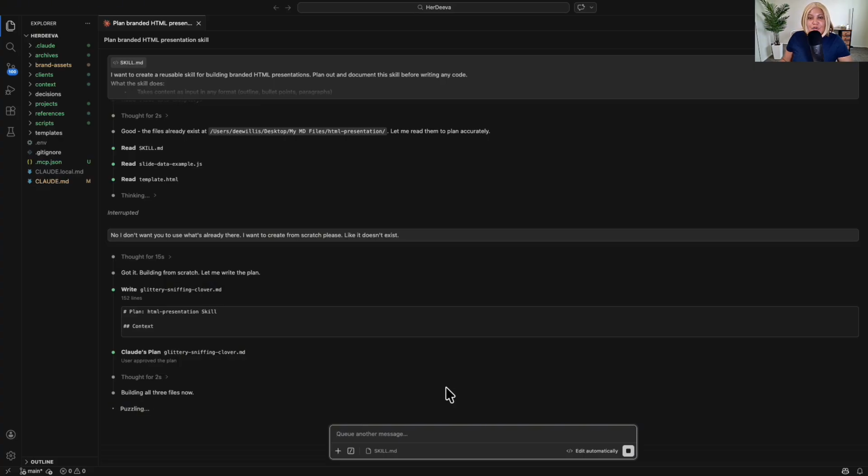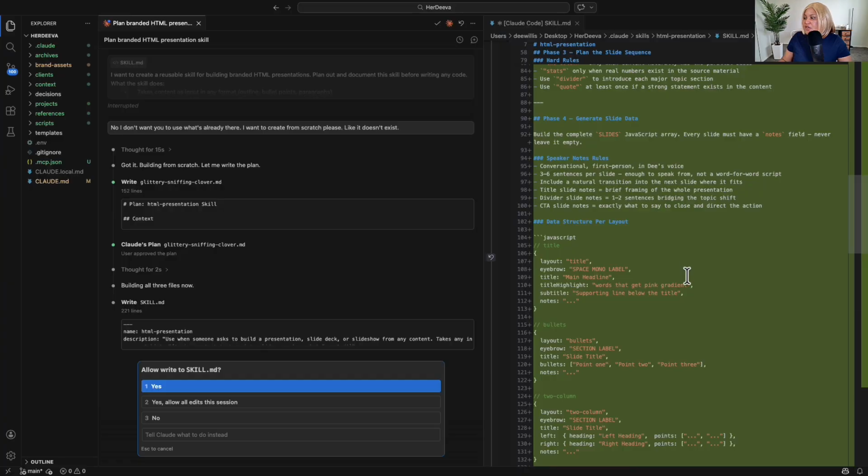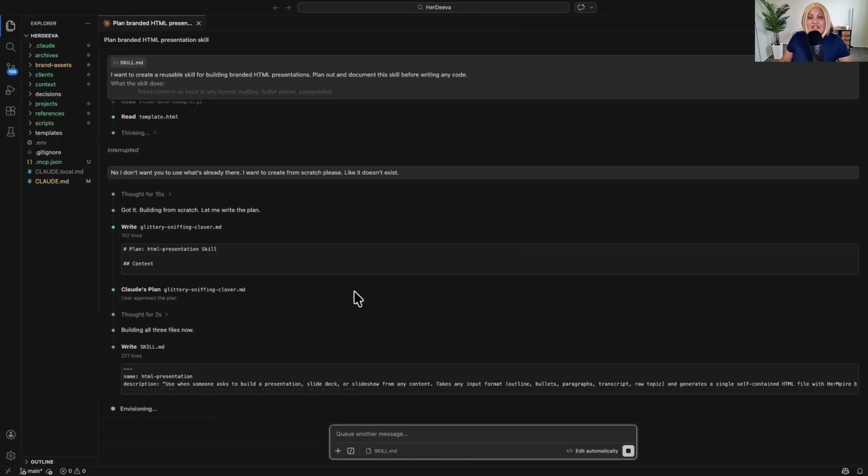All we have to do is just let Claude Code do its thing. Claude Code has just created the skill for this. So now it's putting the skills, the instructions inside of the agent itself. It says allow write to the skills file. So this will be the documentation for the skills file that it created thus far. So we're going to say, yes, allow all edits in this session, so that way it can just go ahead and do its thing.